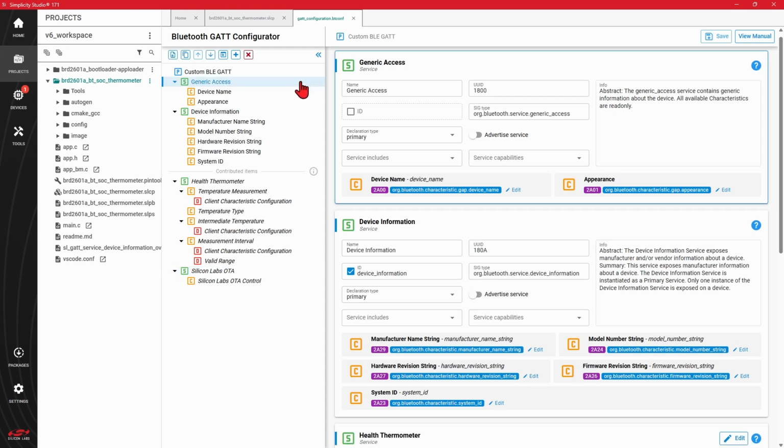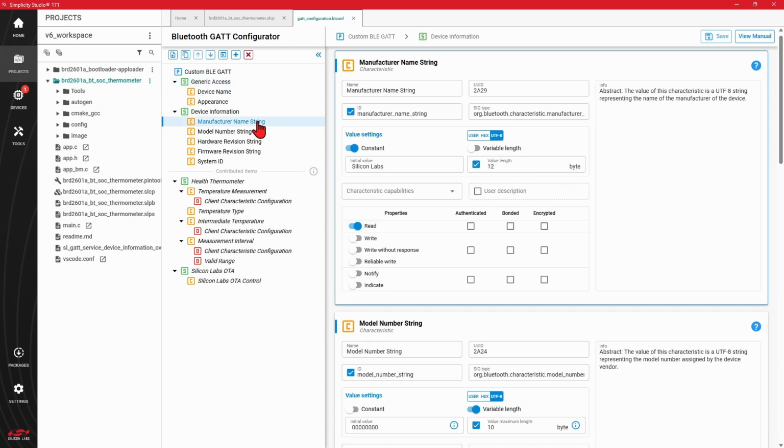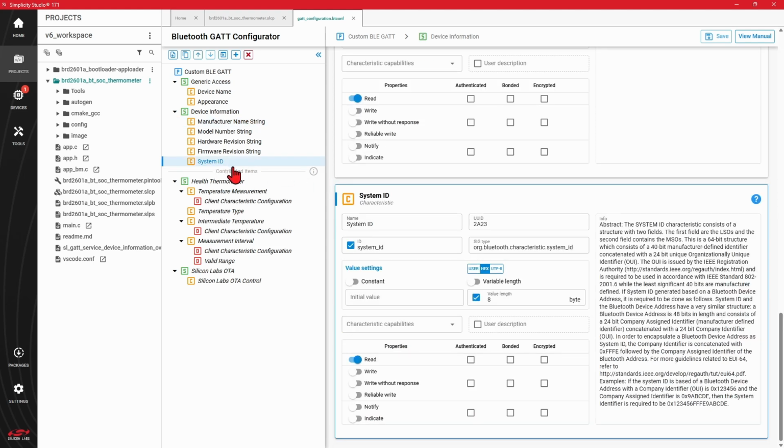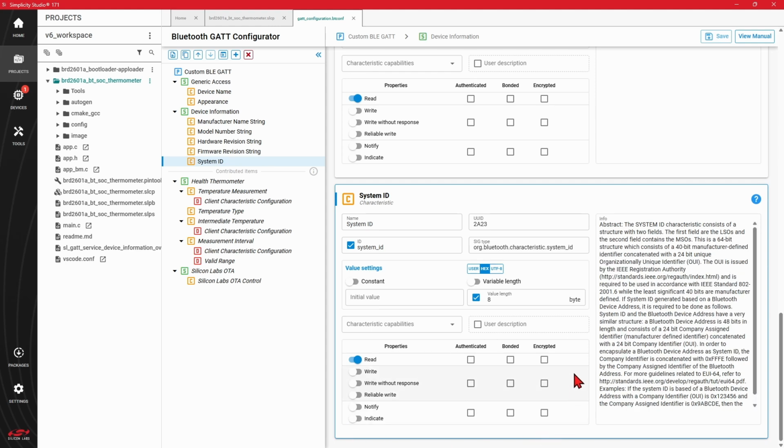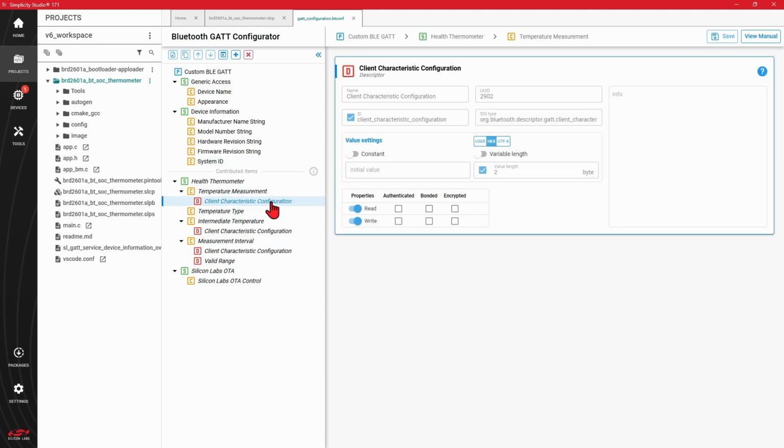Each service is in turn made up of characteristics, with each characteristic containing a value. Characteristics can have different types, such as strings, numerics, or even structured data. Methods to access characteristics can also be set here. Characteristics may also contain descriptors that describe the value or allow the configuration of characteristic indications or notifications.